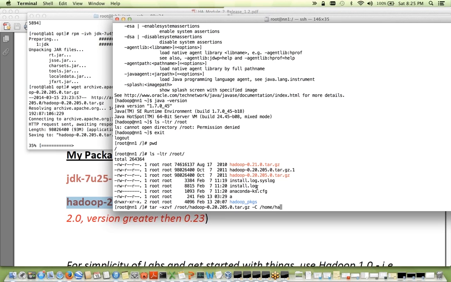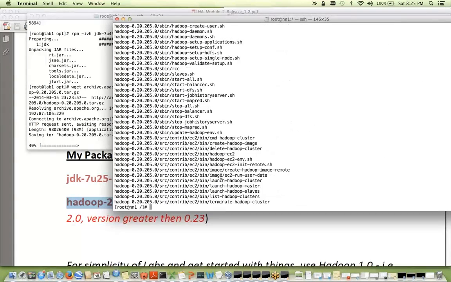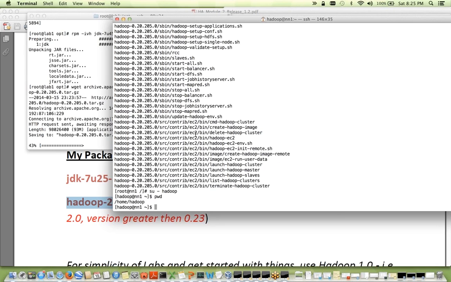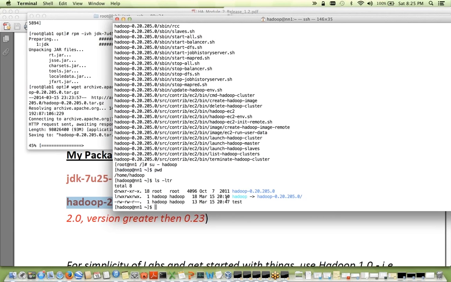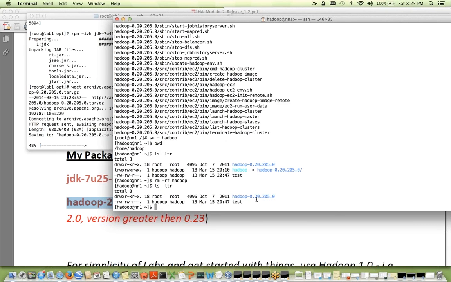In my case, I want to run everything as Hadoop user, so I'm going to copy this under the home directory of Hadoop user. Once I do this, it is now extracting this tar file under the home directory of Hadoop user. Now this is extracted there. Now again, I will go back to my home directory, and if I look, I should have this directory here. If I do ls -ltr, let me remove this link for the time being because we want to start fresh. That is from my previous class.